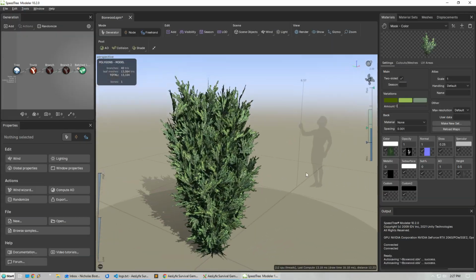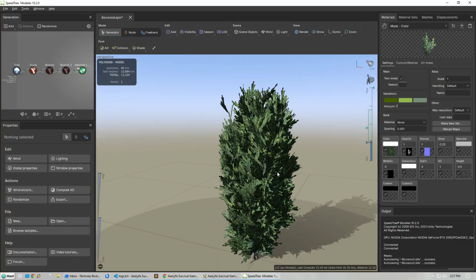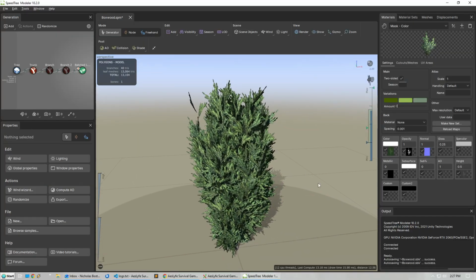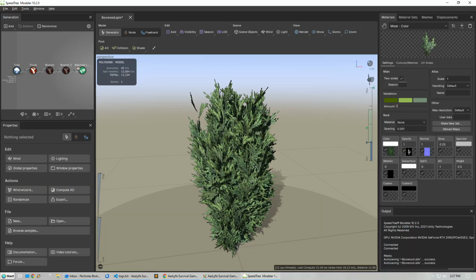And here we are pretty much with our final product, and we're looking at about 13,000 tris in our poly count, which is a little high for a bush, but I'm pretty happy with it. And we did all that in less than an hour of work.